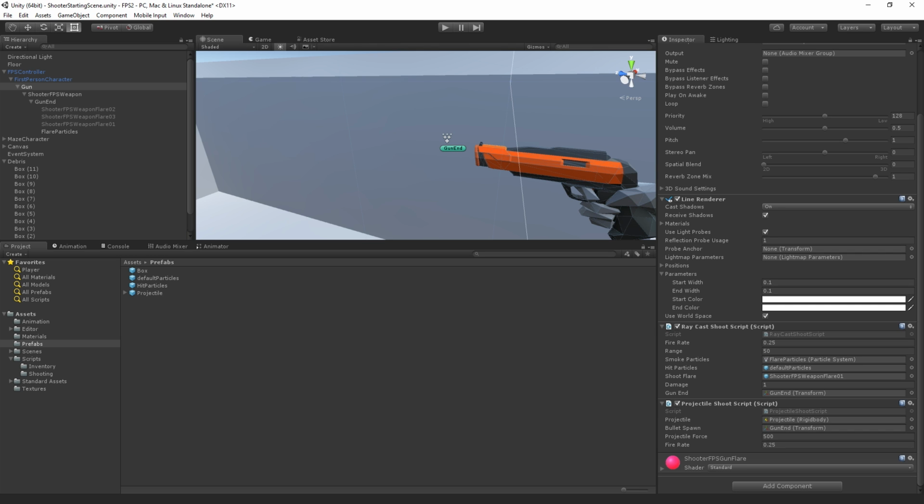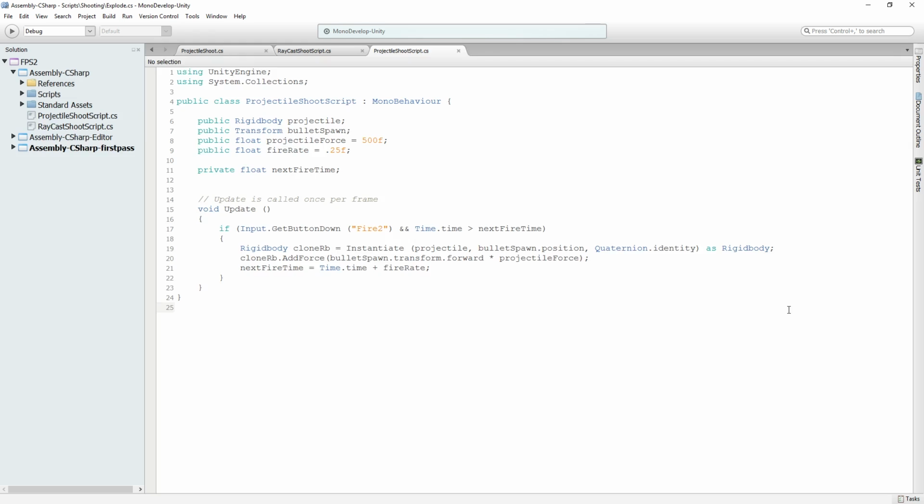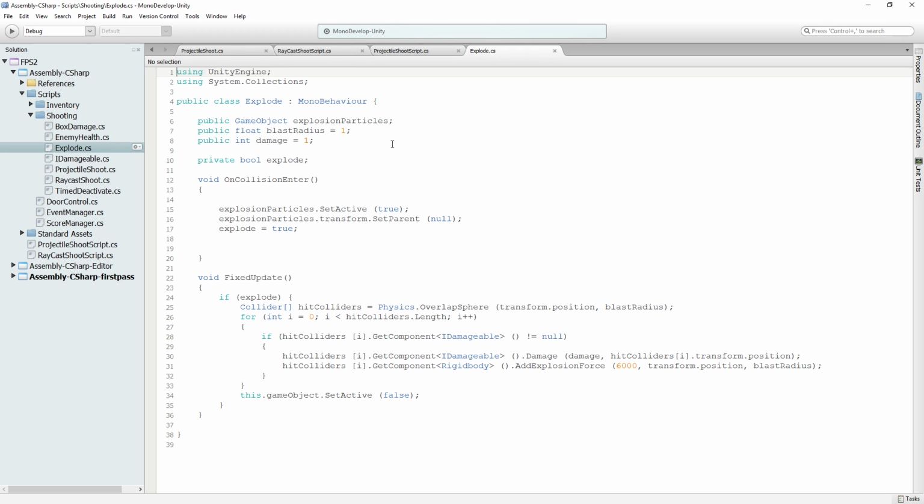Cool. So let's look at this explode script real quick. I'm not going to write this one out. I'll just walk you through it. So here on the projectile, we have a script attached called explode, right? The projectile is just a sphere with a rigid body and this explode script on it. And what the explode script does is also pretty simple. It has a particle system that it spawns, which is those yellow particles.